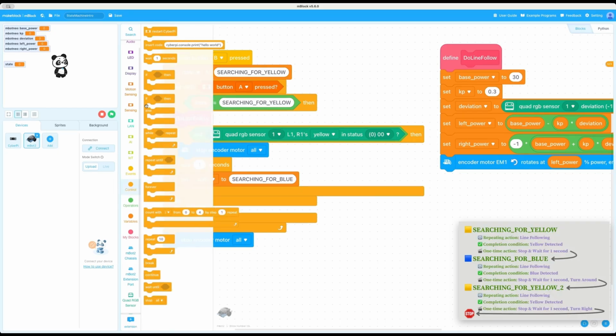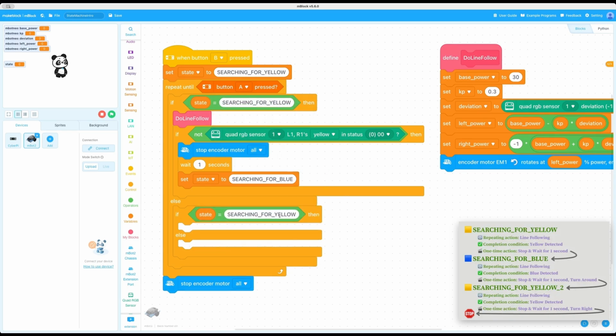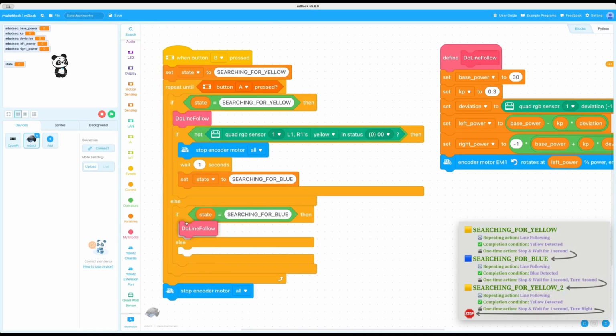Let's add an if-then-else block within the else part of the first if-then-else block. Here, we want to check if the state is searching for blue this time instead of searching for yellow. We can duplicate this block, insert it into our if condition, and change the searching for yellow to be searching for blue instead. Within this state, we want to add a repeating action, which is do line follow. Go to my blocks and use the do line follow block here.